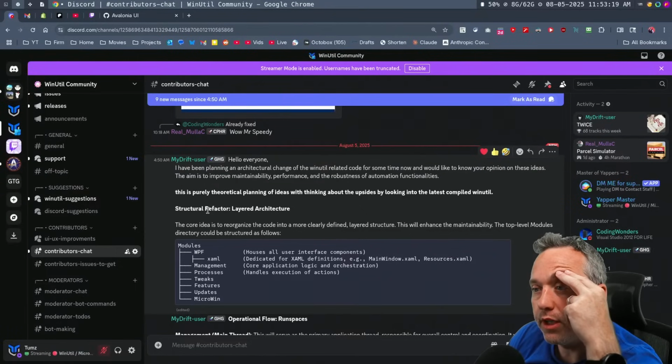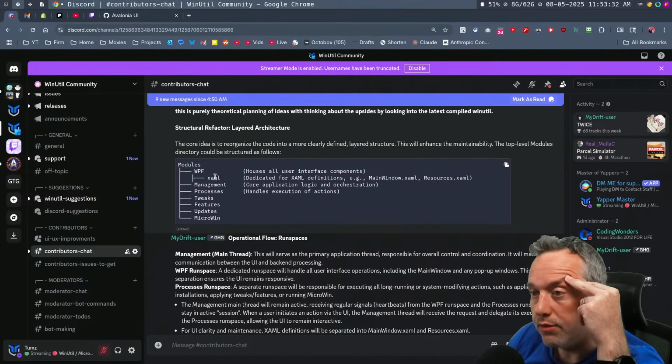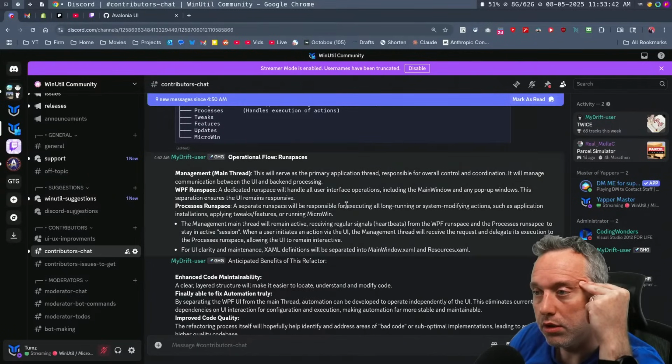Structural refactor, layered architecture. The core idea is to reorganize the code in a more clearly defined layered structure. This will enhance maintainability. Top level modules and directories could be as follows. You have modules, WPF, XAML. So that's all your GUI components. Management is the core logic and orchestration. Processes handles execution of actions: tweaks, features, updates, Microwin.